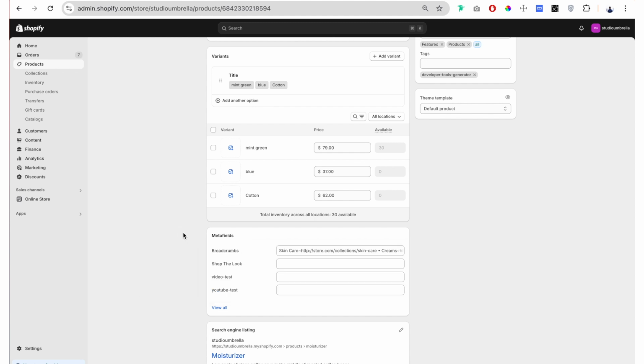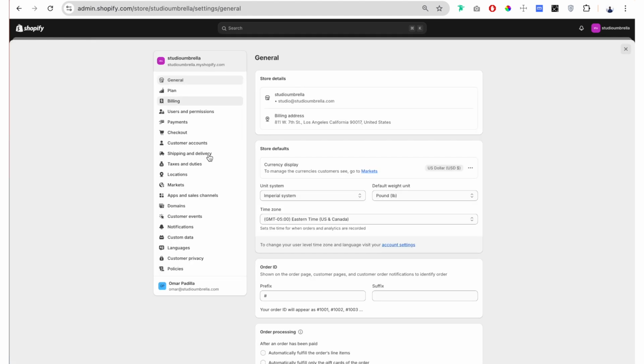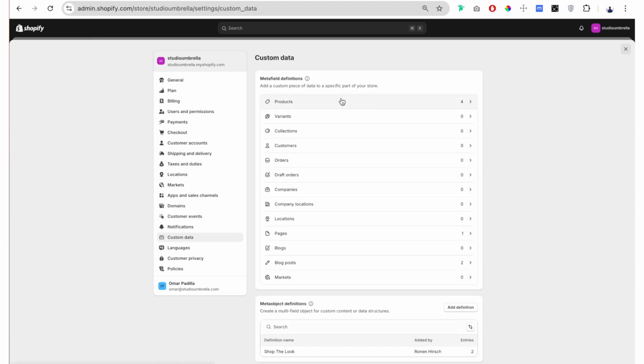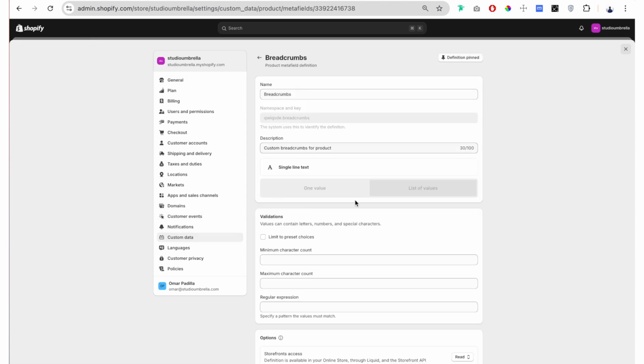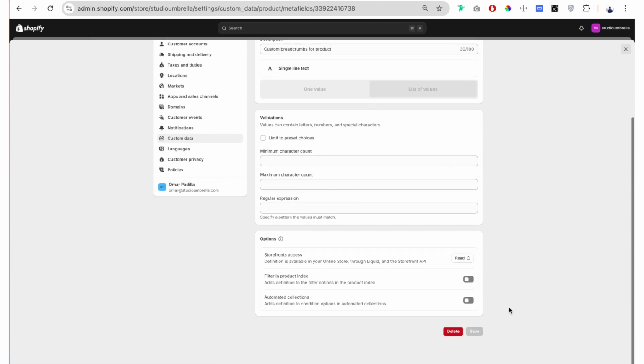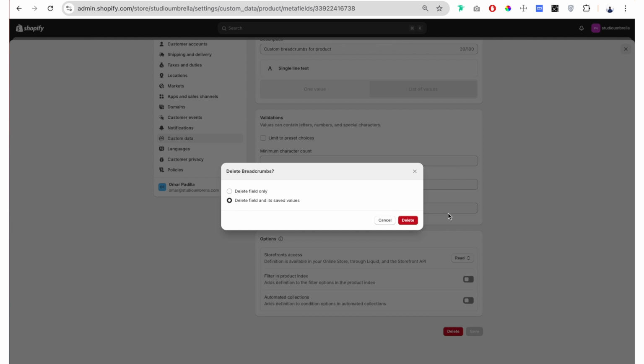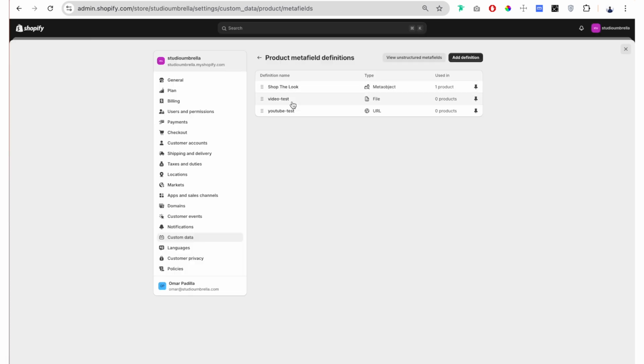So to add collections, let's go back to the settings and go to the custom data, and then we go to products. This one we'll need to create again, so I'm going to remove it. I'm going to delete the field and it saves values like this. Okay, so now we can add it again.